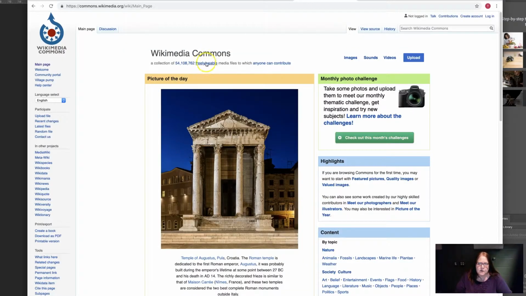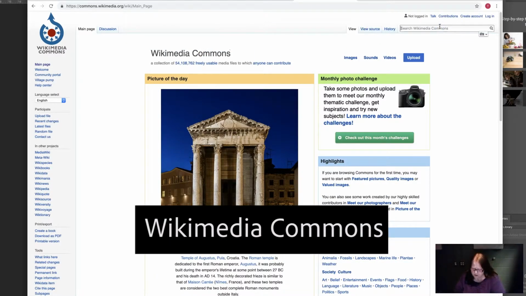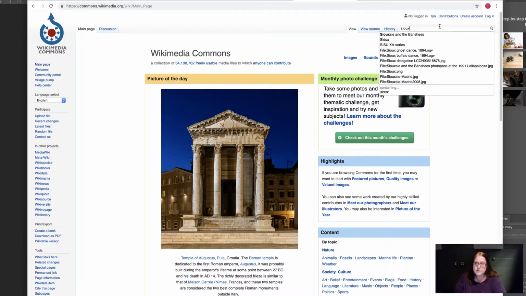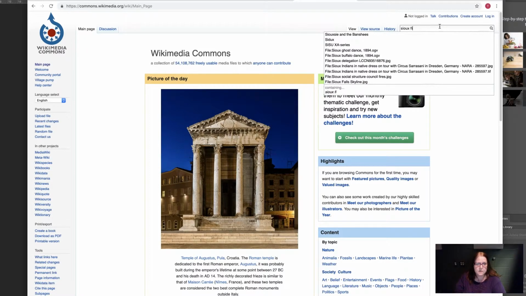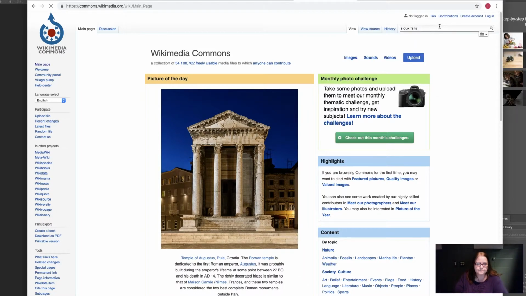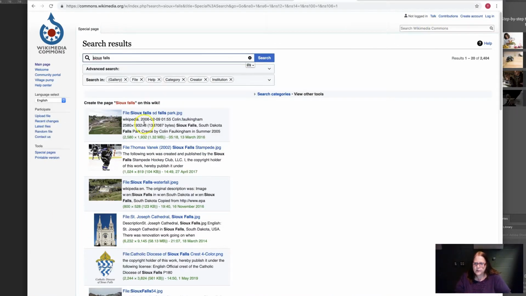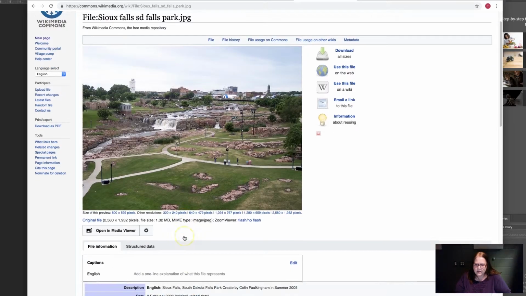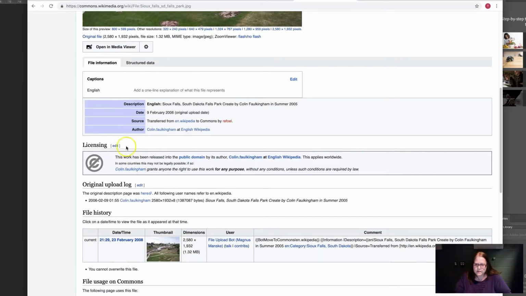The place that you go if you need a picture of Sioux Falls, you need a royalty-free picture or a public domain picture of Sioux Falls, for instance, you go here to Wikimedia Commons. This is where Wikipedia pulls their images. So Sioux Falls. And then you have to look, so here's the park. You have to look at the usage rights, the licensing.